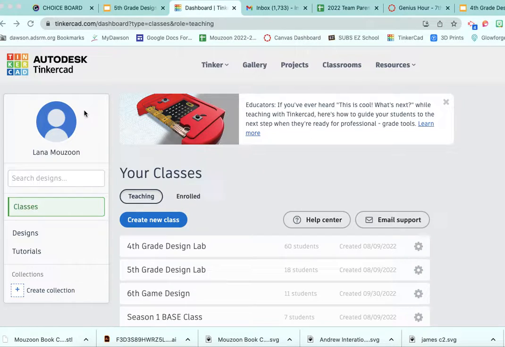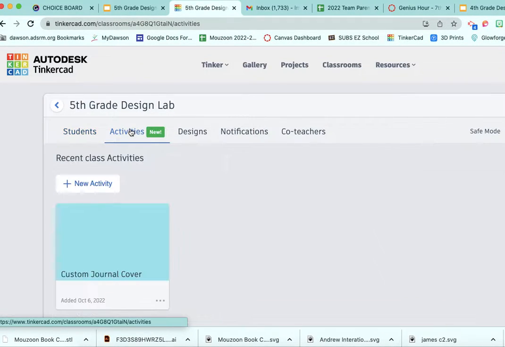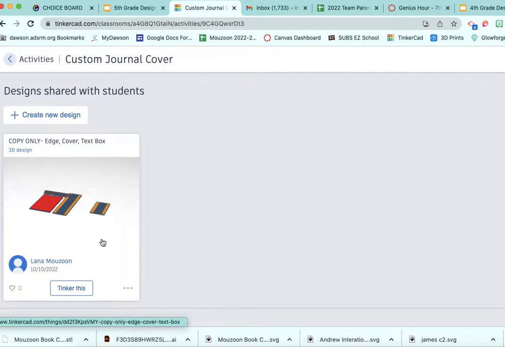From your home page, once you're logged in, you always want to make sure to go to Classes. You're going to click where it says 5th grade Design Lab. And then you want to go to Activities. So our activity is the custom journal cover. You're going to go into that activity, and yours might be a different color. It's a random color every time you log in.